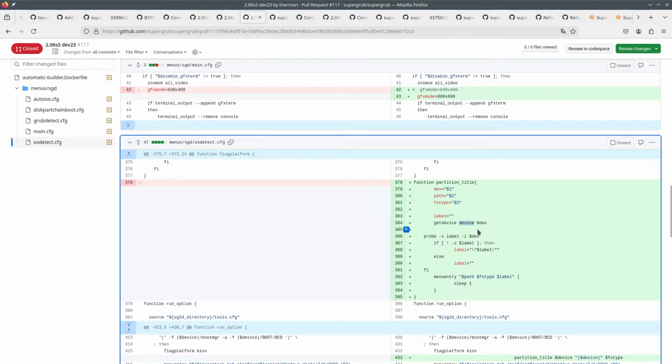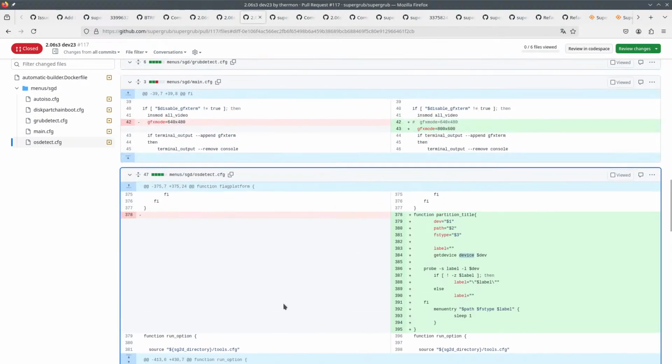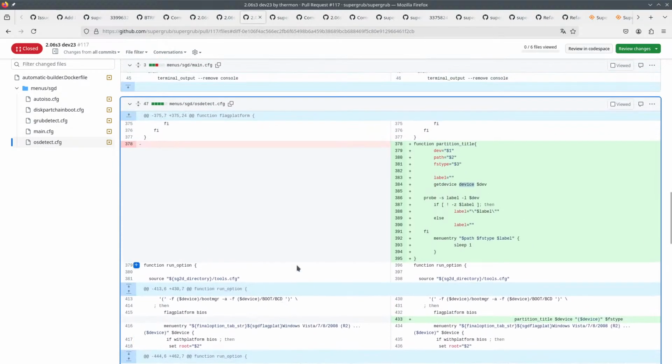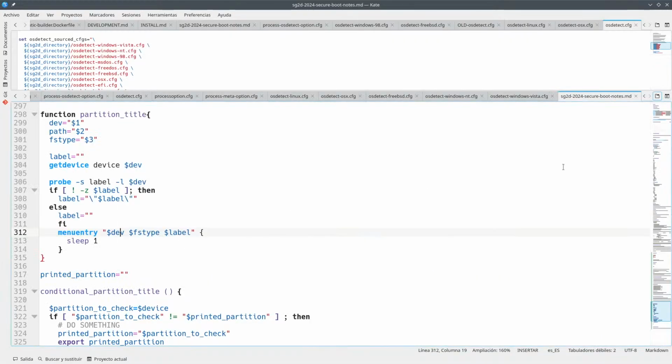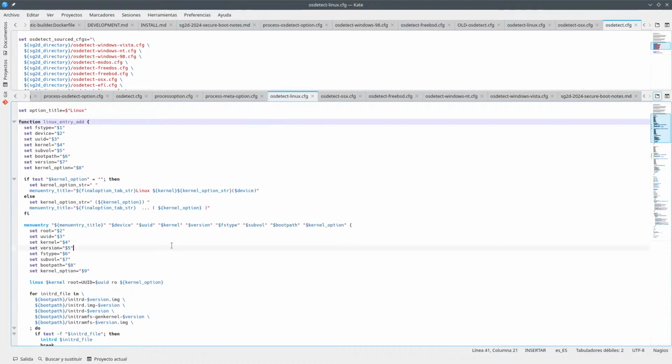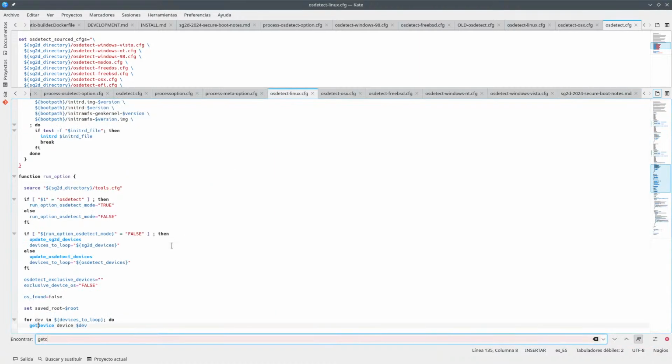Unless you want to get device. He's not using it. How the hell do we use it ourselves? How do you use get device on any of this? Let me see.